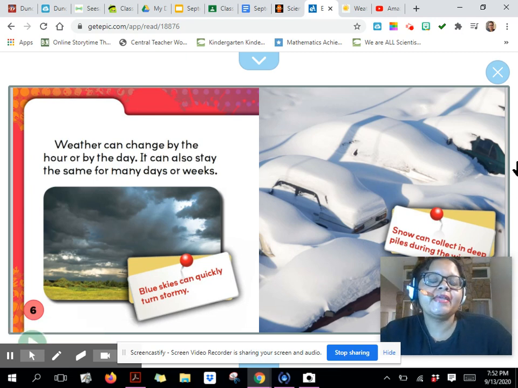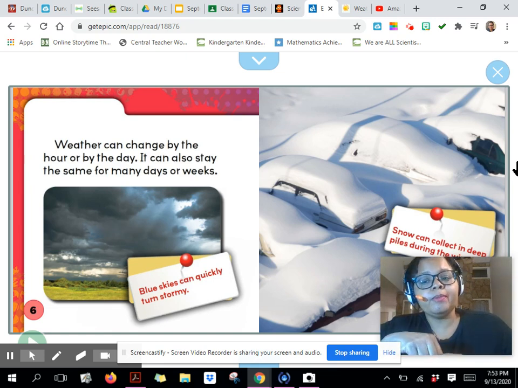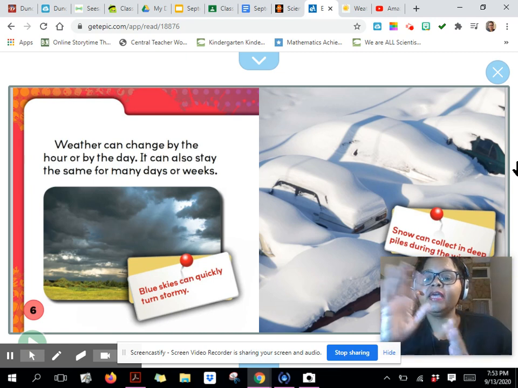Weather can change by the hour or by the day. It can also stay the same for many days or weeks. Blue skies can quickly turn stormy. So the author is correct, the weather can stay the same for weeks. In the summertime, it is hot every single day. Hot, hot, hot. Now the weather's changing a little bit because we're about to change seasons. We'll talk a little bit more about that too. Right now it's still summertime. In a couple of weeks, summertime will be over and it'll be fall and the weather's going to cool.